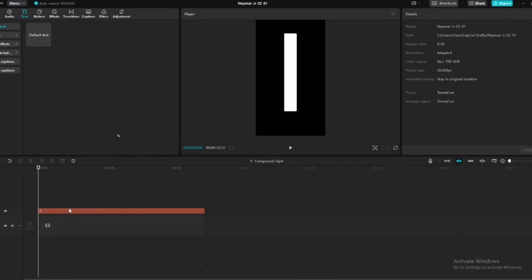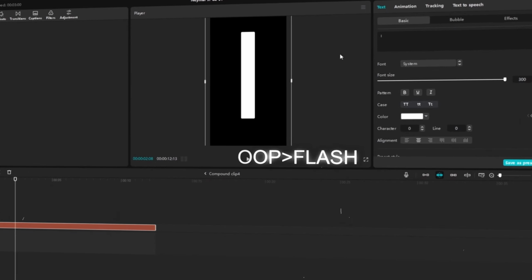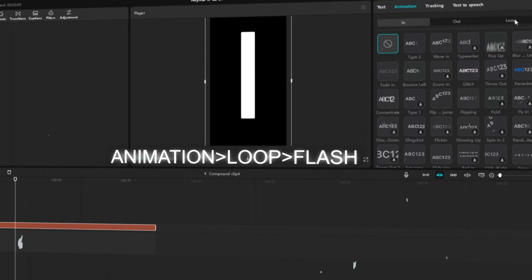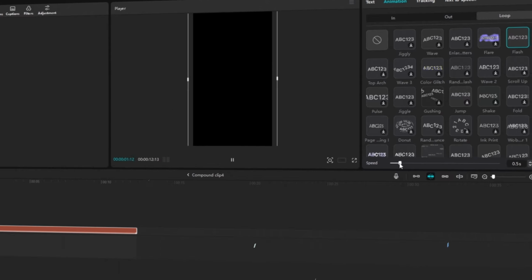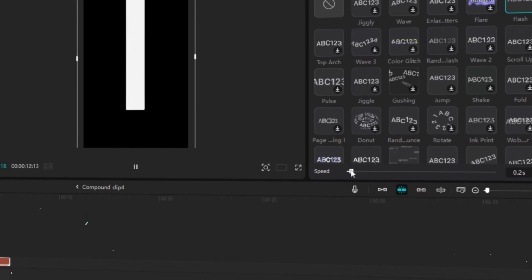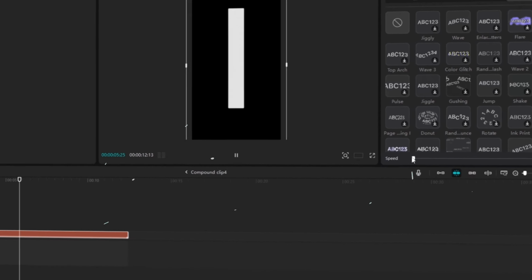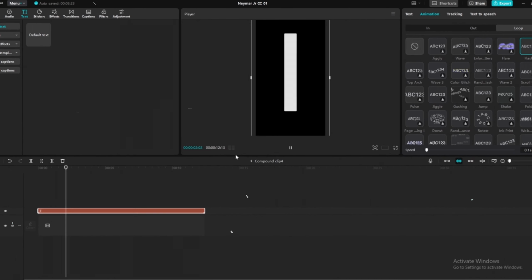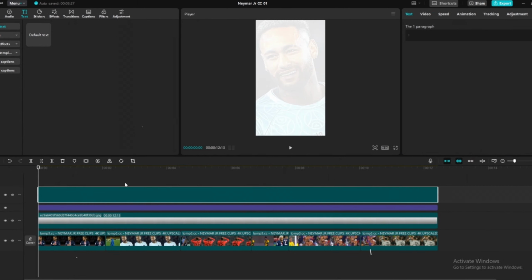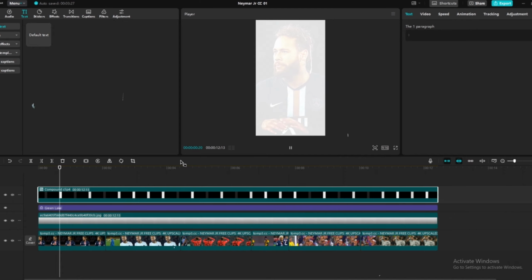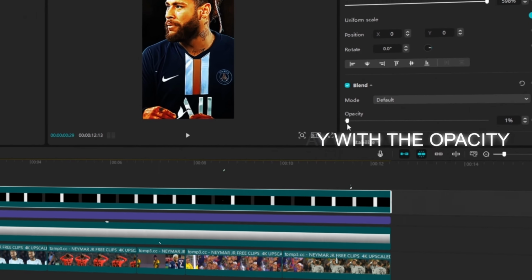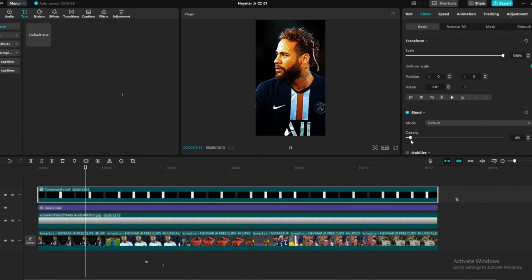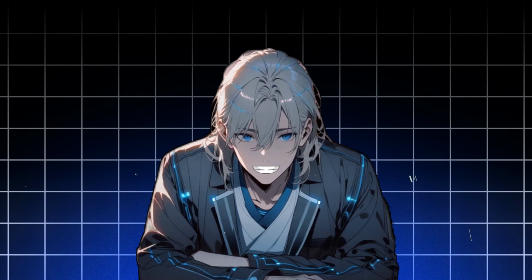Double-click on the compound clip and go to the animation panel. Then, in the loop panel, search for flash animation. Decrease the time to 0.1 seconds. Now go back and decrease the opacity of the compound clip. And that's it. You have created this double CC effect.